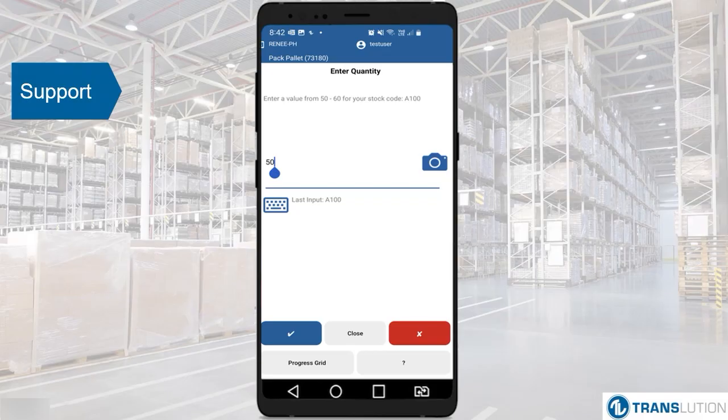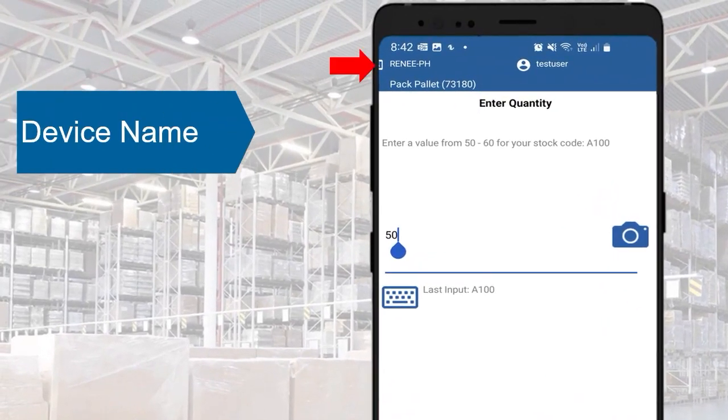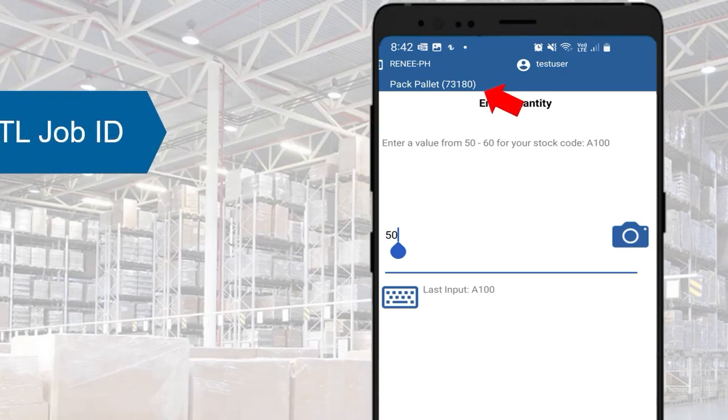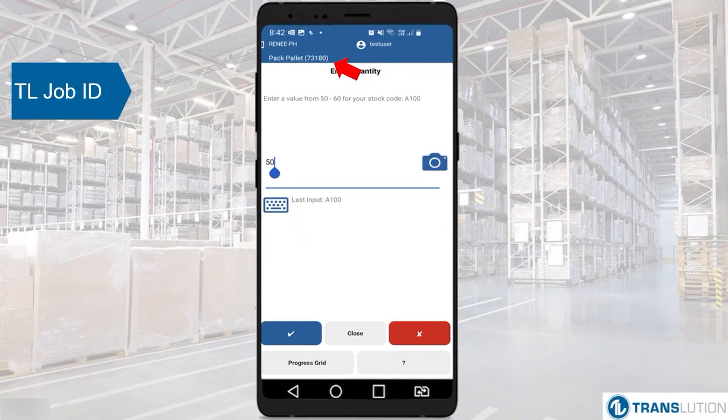Now let's take a look at some other important information that is useful for TransLution support. On the screen, the following important information is displayed. The device name is seen here. The logged-in user is shown here. The function area name can be seen here. The TL job ID is this number that appears in brackets. This number is very useful for support, as this is the job number we search the database to troubleshoot issues.